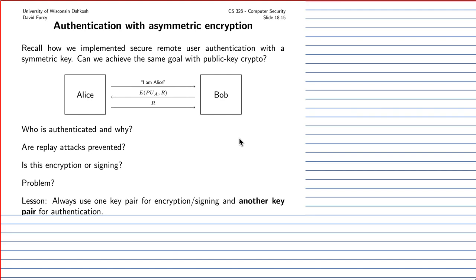Hello and welcome to the 7th video in our lecture on remote user authentication. In previous videos, we discussed how to implement authentication using hash functions first and then symmetric encryption. In this video, we're going to see what we can do with asymmetric encryption.